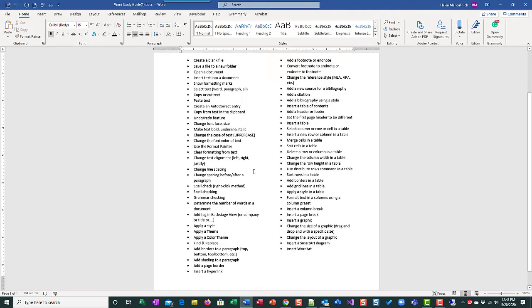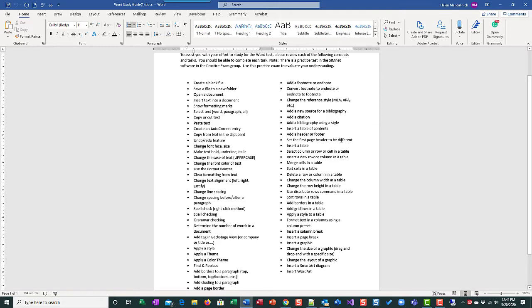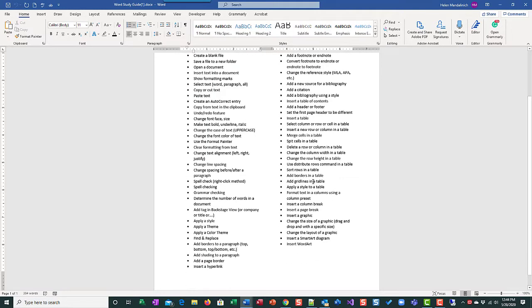But let's say I go down here. Okay, add paragraphs, borders to a paragraph, top, bottom, top. So maybe that's something you're not comfortable with or you haven't done a lot. I would come in here and make either a note or a page number or an example that you did in one of your homeworks. So when you're taking the test, you could look it up, you could reference this, because none of this is really hard, but a lot of it is knowing where to go to do something, right? So that's my bit of advice for that.